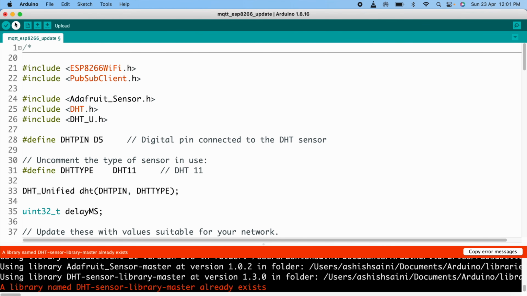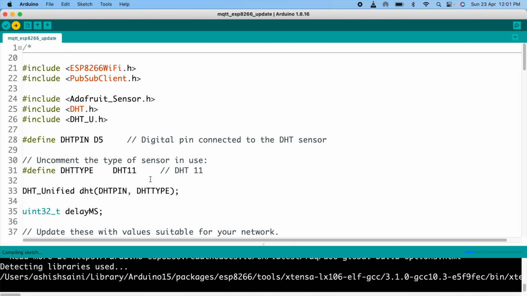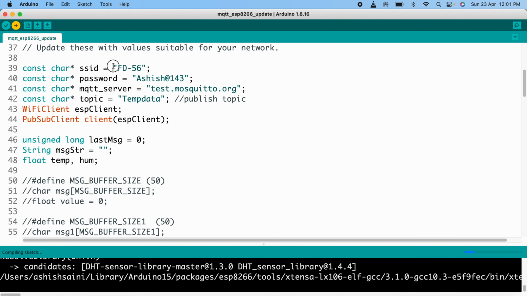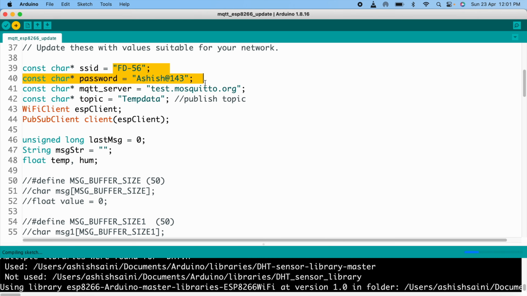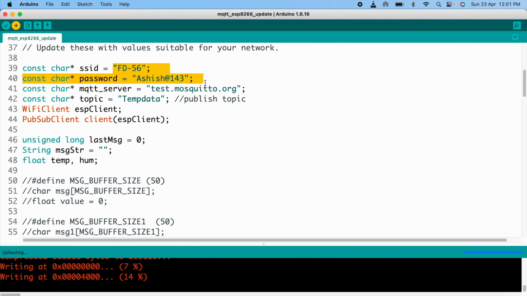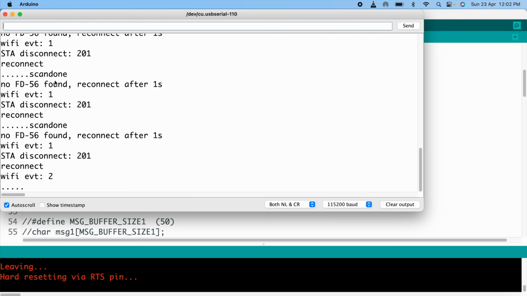Now it's time to upload the code and see how it's working. Just make sure to put the SSID and password correctly before uploading the code so that you can connect to the network. Alright, so the code is uploaded. Now we can go in the serial monitor just to verify whether we are connected to the network or not.